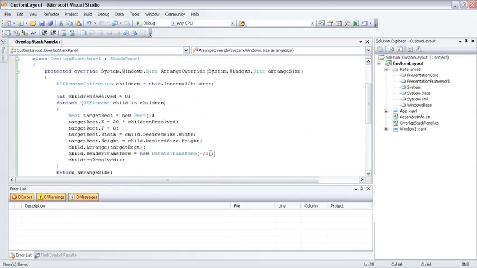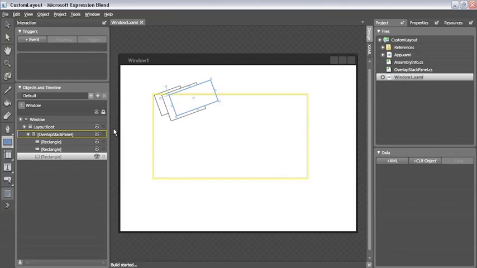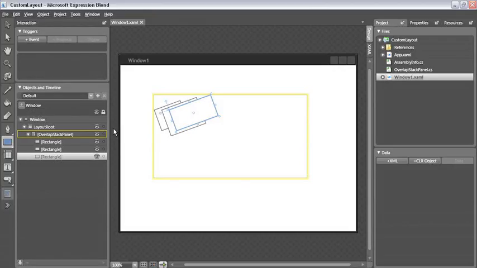Well, that's easy enough to do. If you remember over in Visual Studio, I explained that the target rectangle.y shows me what the top of my rectangle is going to be. Let me change that to 40, save it, switch back to Blend and build, and now my rectangles will move down by 40 pixels. You can see how I can just switch a couple values here or there in my arrange override to get everything to change exactly how I want it.